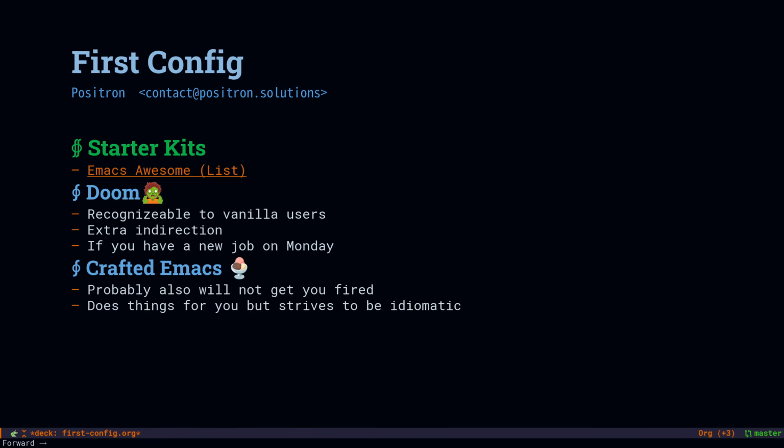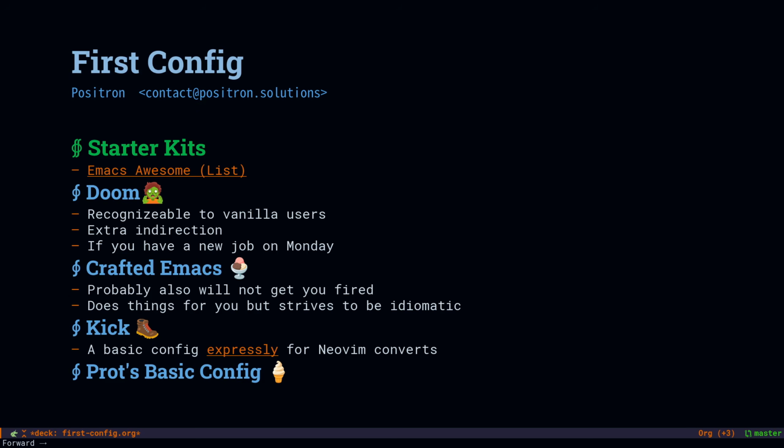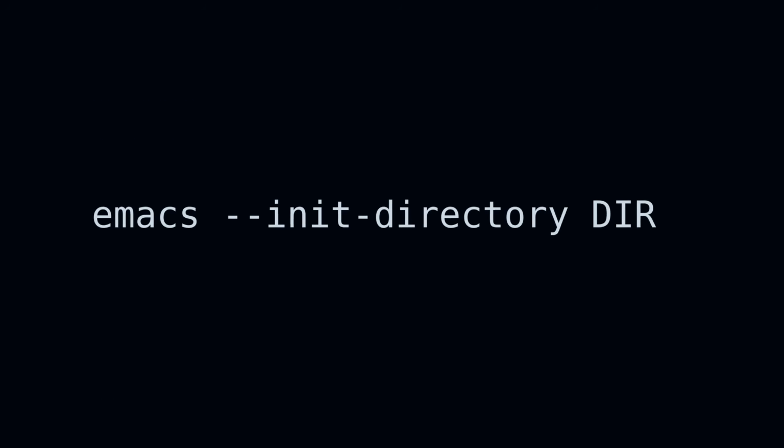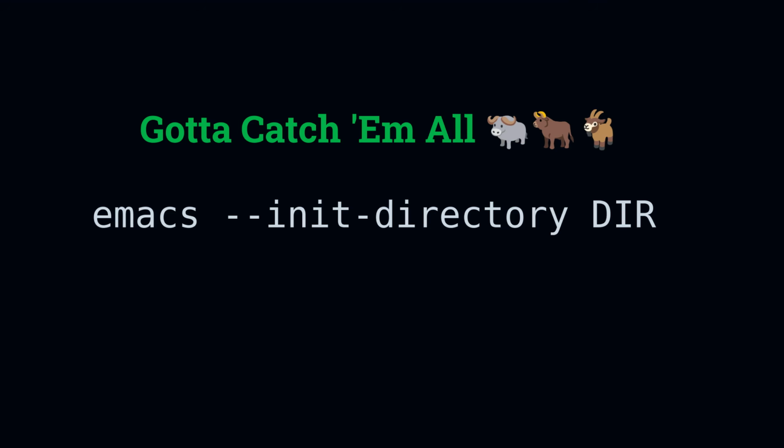It's almost as easy as Doom, but it tries to stay a little bit more true to the vanilla concepts of Emacs. If you're coming over from Vim or NeoVim and your first priority is being comfortable with your bindings, check out Emacs Kick. And lastly, I'll mention that Prot maintains a minimal Emacs configuration. It's short, it's nice, it's not a lot to learn. Remember the init directory option. You can have more than one config.